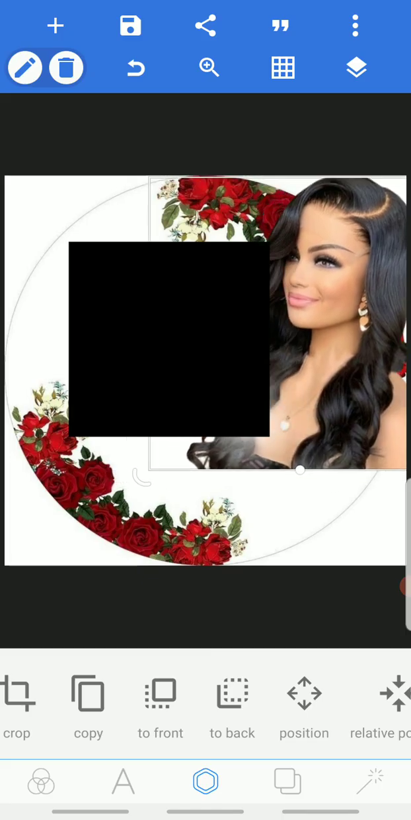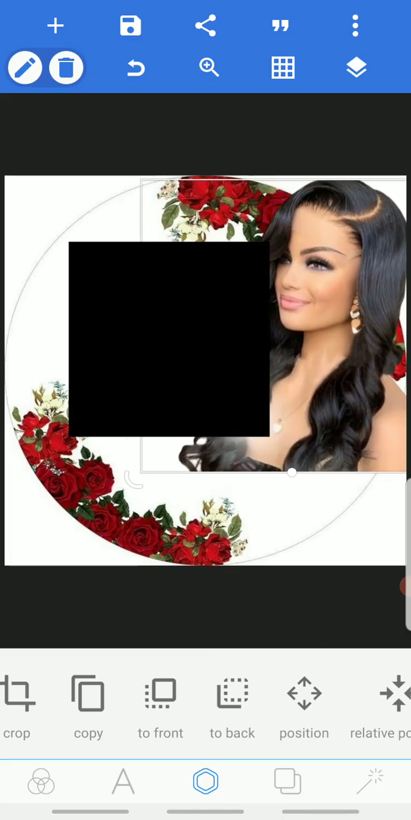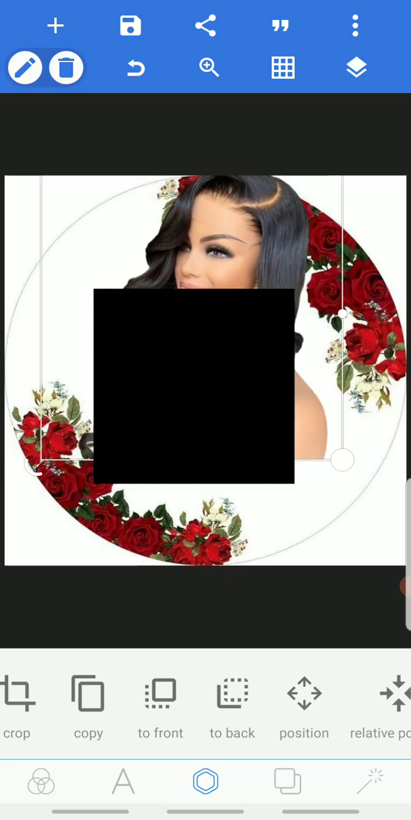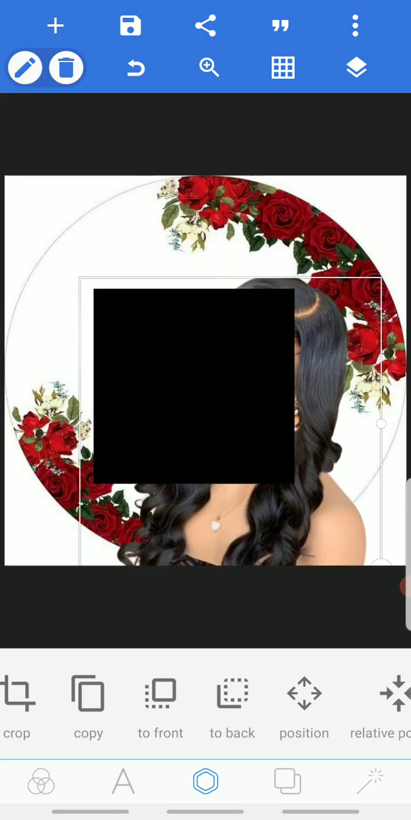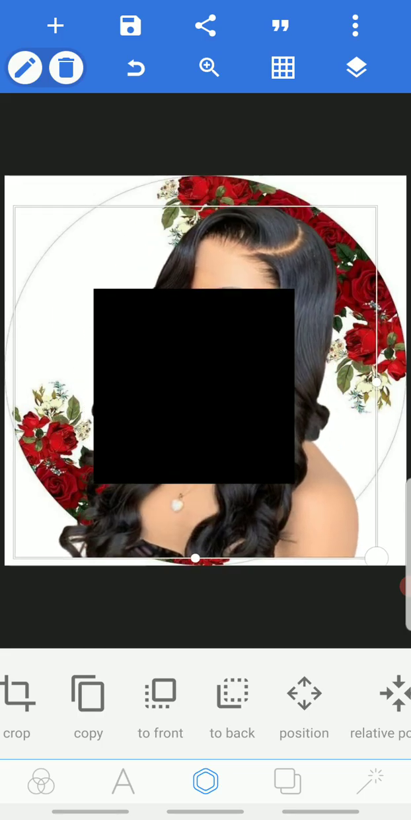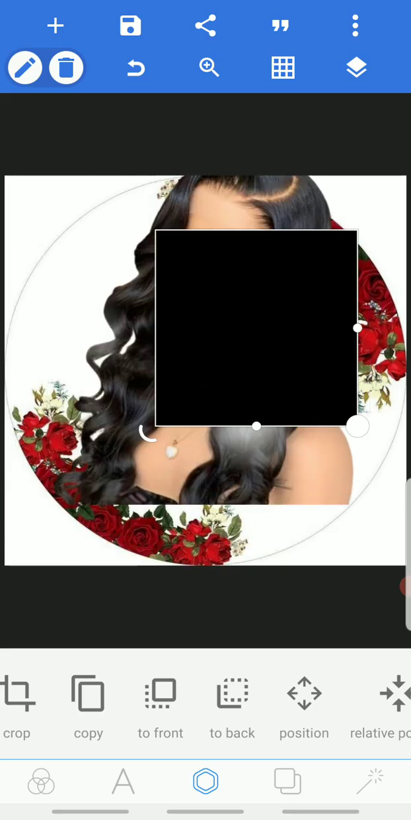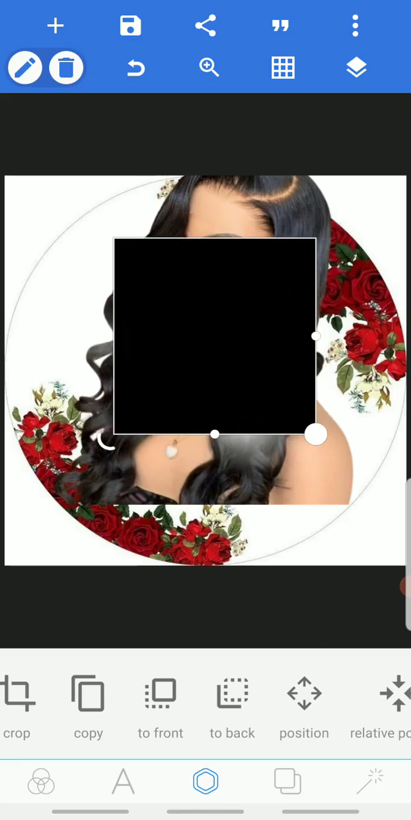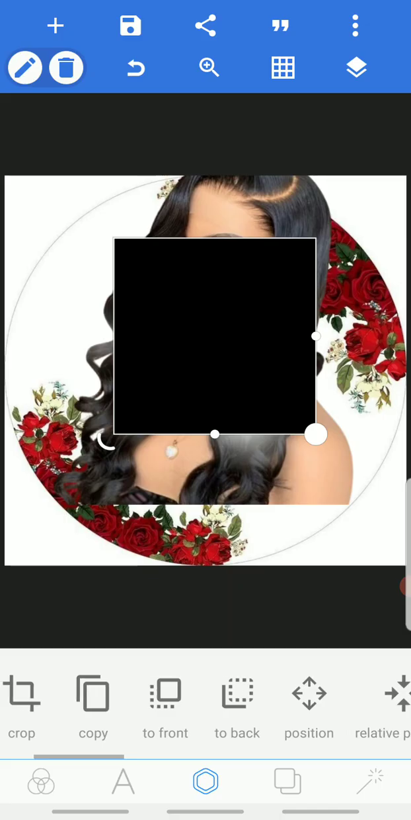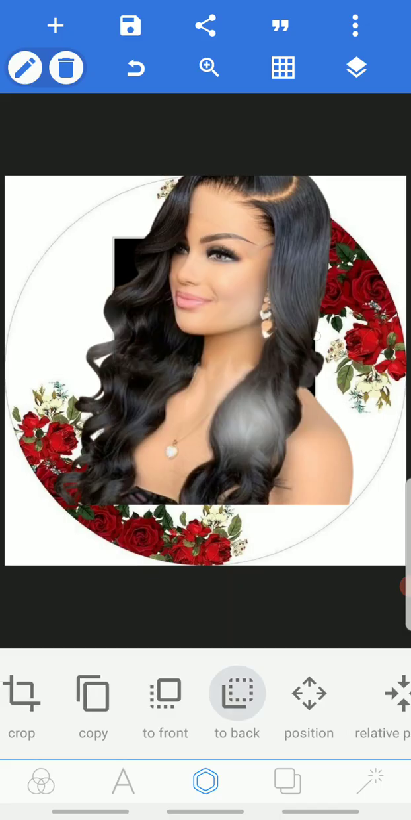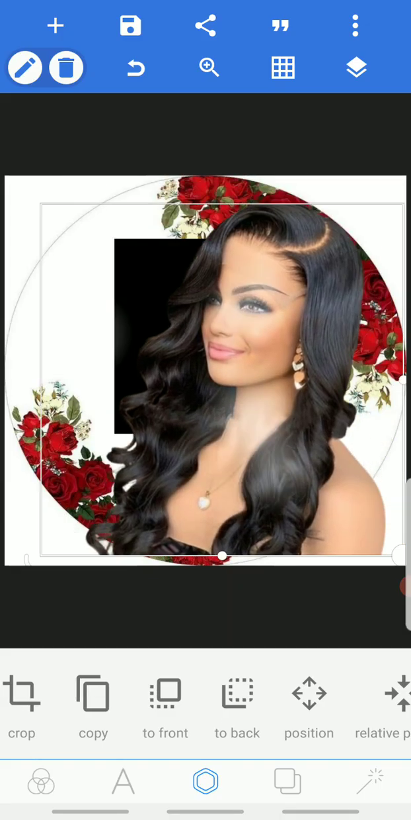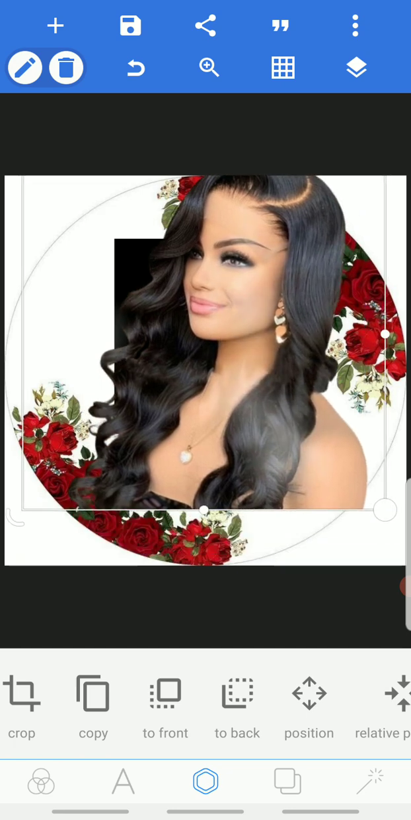This image here is at the back of the shape. Now the shape is, let me just bring in an image, that will be clear. Now the shape is at the front. Now you want to take the shape back in your design. All you have to do is tap to back. The shape is now at the back of the image. You understand?